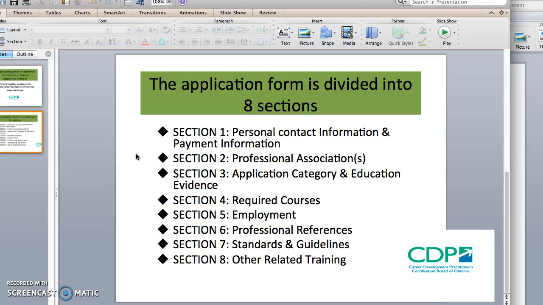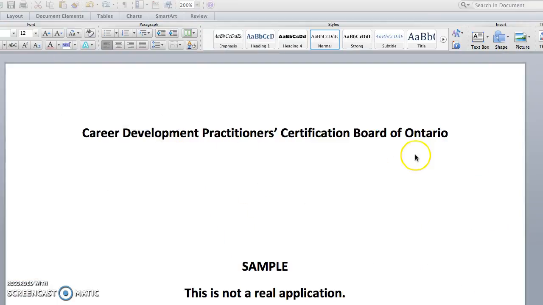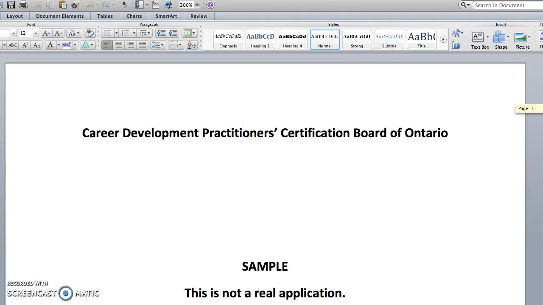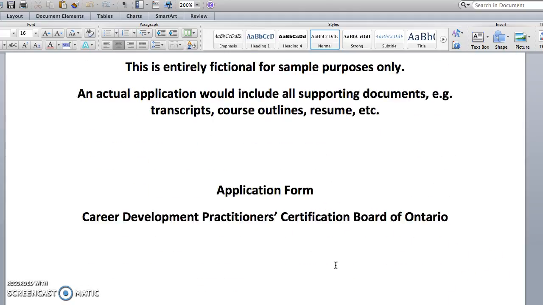Now let's have a look at the sample application form, which is available for download from the CDP CBO website. Please note that this is not a real application. It's provided just as an example for you to look at. It's completely fictional, and everything that you see in this application sample is made up.